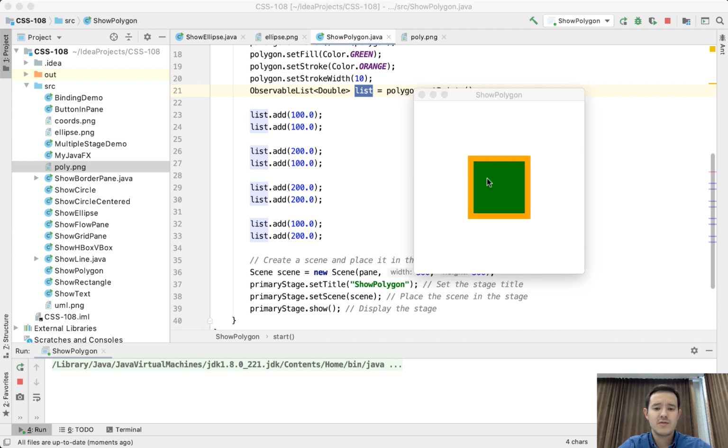This is the result of our program. So this is point 100, 100. 100 pixels from left and 100 pixels from top. This is 200 and 100. 200 pixels from left and 100 pixels from top. This is 200, 200, and this is 100, 200. Alright, so this is our polygon. It very much looks like the logo of Google Classroom.